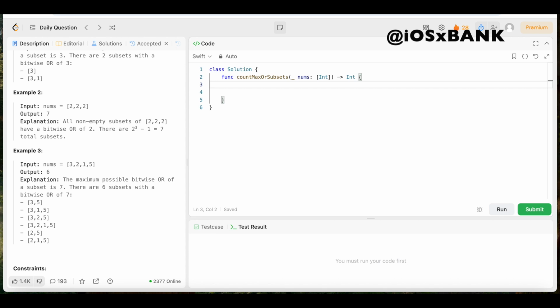So the first one we're going to do is, first thing we need to do is we need to store the maximum possible bitwise OR value from all elements in nums. So we're going to create a variable for that by saying var maxBitOR. We're going to set that equal to 0. Boom. Then we're going to come outside of this and create a helper function, and this is going to be a recursive function to try all subset combinations.